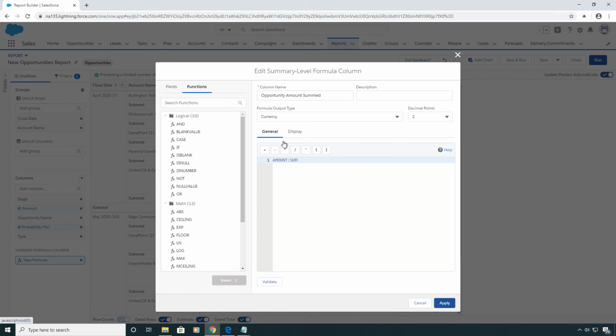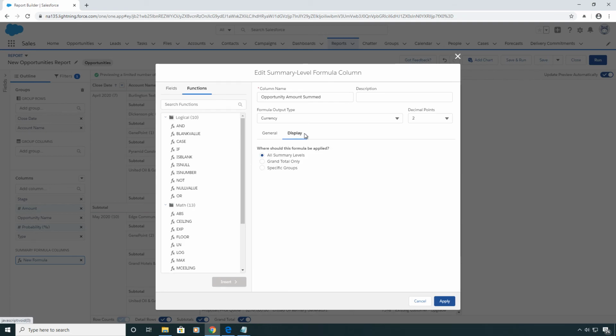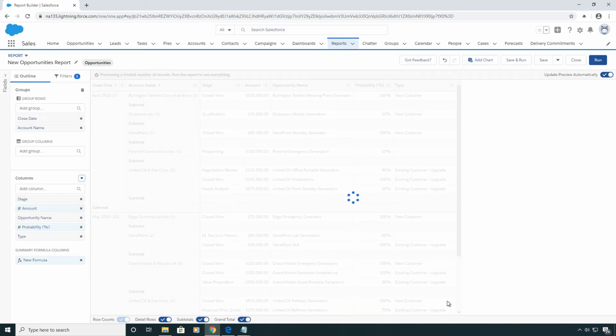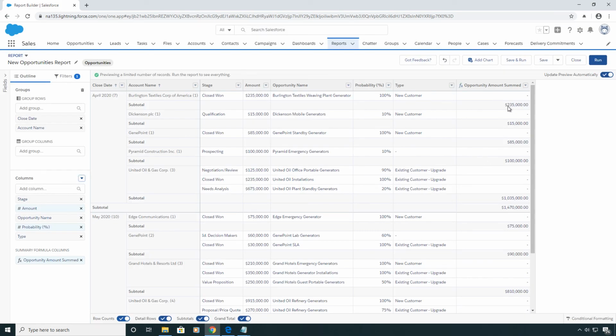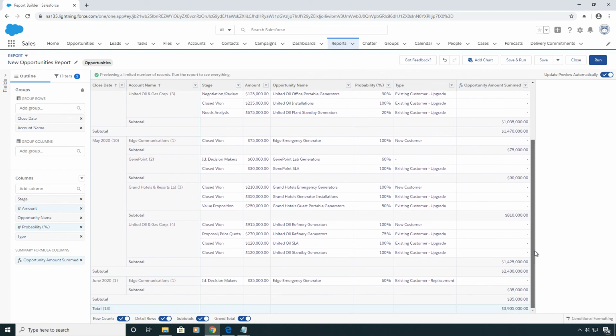For the display, you can say, I want it on all summary levels. And we'll show you what that looks like. So I selected currency, all summary levels, two decimal points. And you can see right there, now it's doing both on the close date by month and account name, summarizing those up. And it also gives me a grand total.